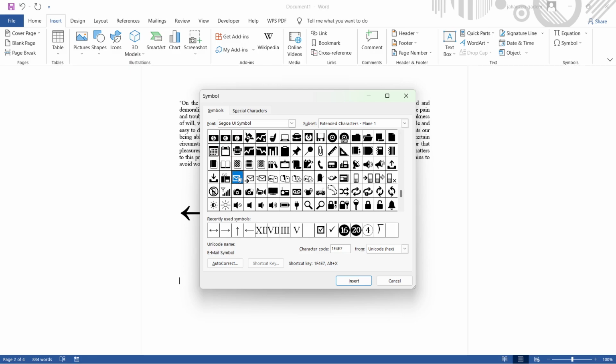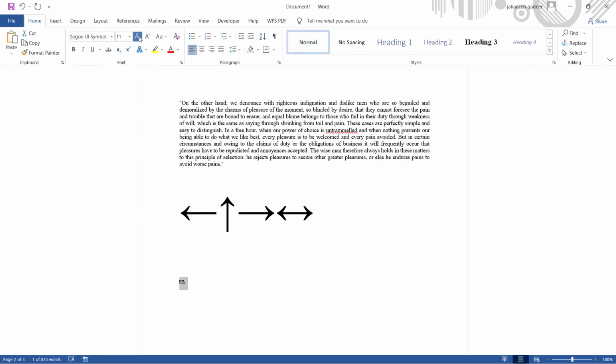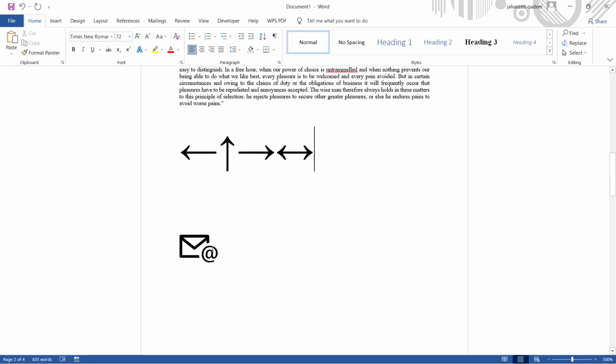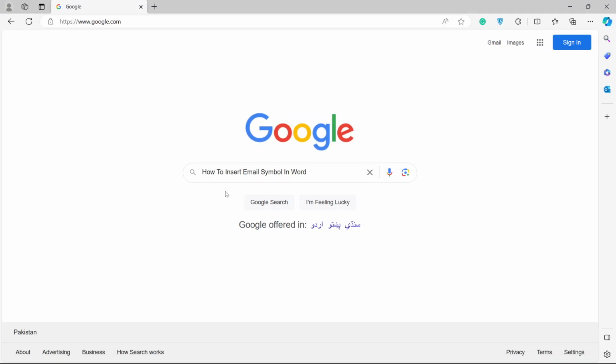Here is the email symbol. Here you can see. Then you simply need to click on insert. Let me make it bigger. Go on to the home. Here you can see that. So this is a process how you can insert email symbol in Word.